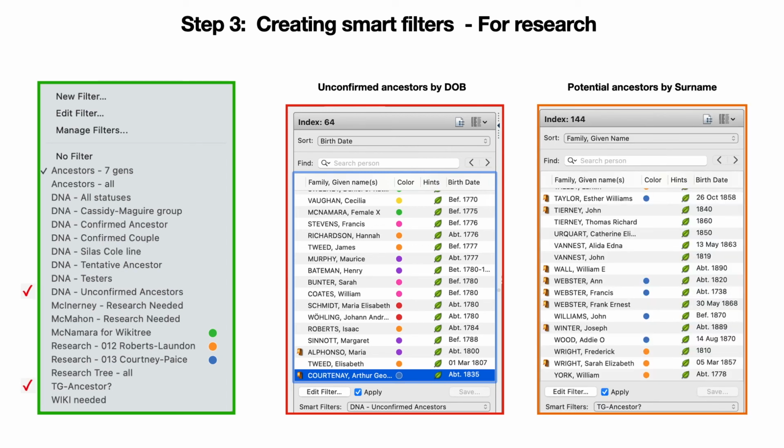Another one is, as I've mentioned earlier, the TG ancestor filter, and I like to look at this, sort it by surname. Sometimes when you're doing research, you'll think, oh yes, I've come across that name before. By running that filter, it's a quick way to get all those potential ancestors in one place, and you can quickly scan the list to see whether that name is relevant.